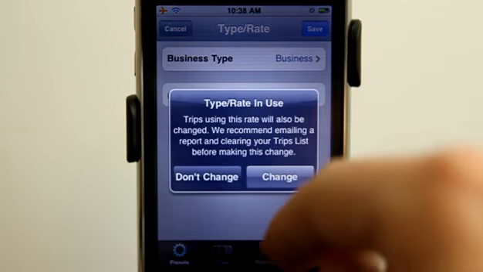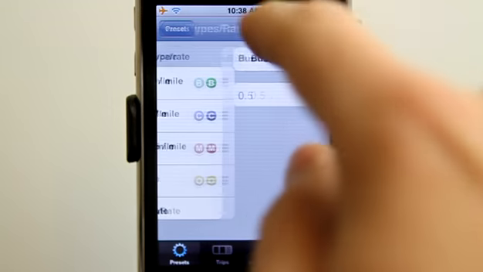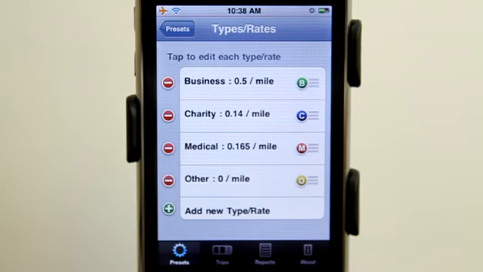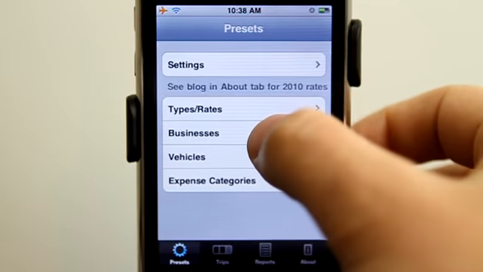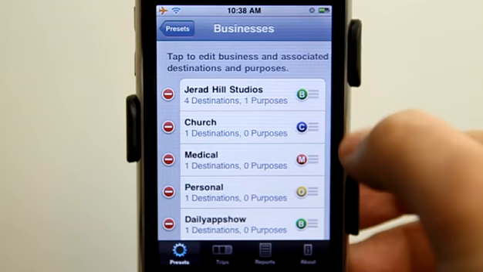So for business, it's saying that they recommend that. I'm going to go ahead and not change it. Let's just hit cancel. 5 cents per mile, charity 14 cents, medical 16.5 cents, and then other nothing, because there obviously are going to be things that I'm going to go and do in my car driving to the grocery store or whatever for personal uses, and I of course don't get reimbursed for any of that, and I don't get to write off on my taxes personal stuff, but I do for work, so I'm going to go ahead and track that.